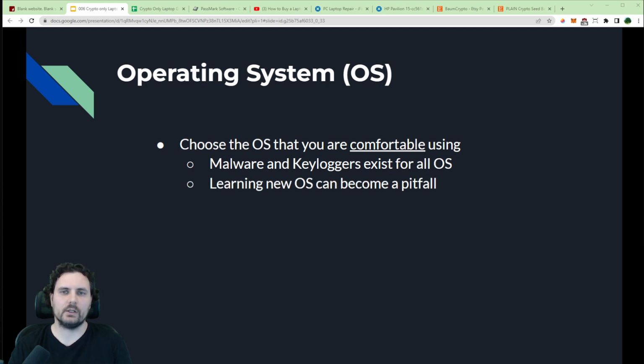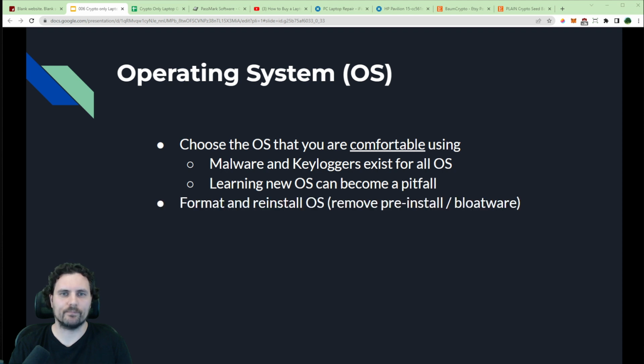And learning a new OS can become a pitfall, especially if you're new, you're not very technical, and you try to get into Linux and somebody told you, oh, this is the most secure and you can do everything, but you can also destroy everything by using the wrong command, or you won't know how to find something. So usually Windows is the most common one.